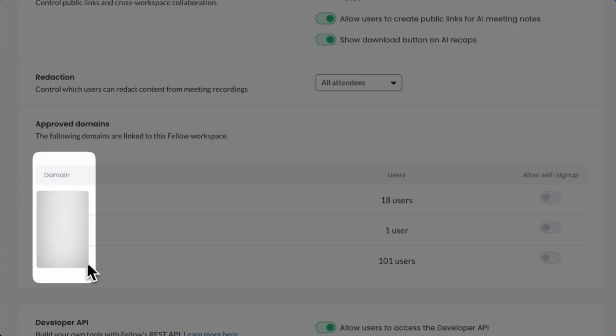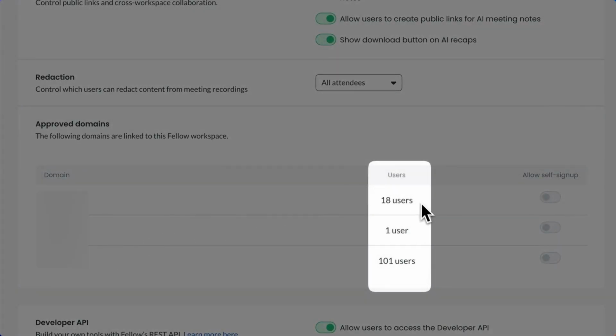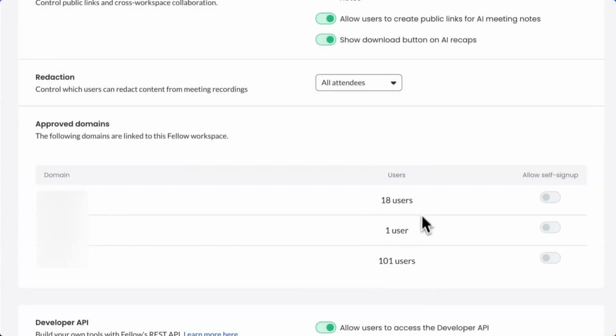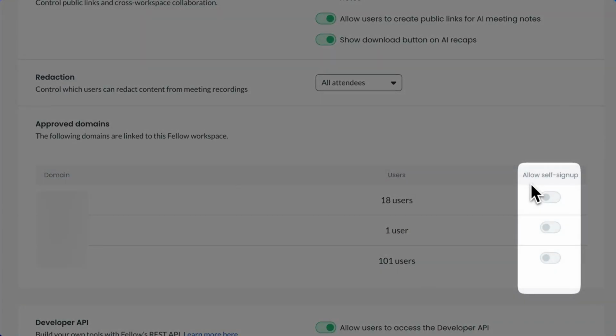Alongside each domain, you'll also see the total number of active users associated with that domain, which gives you a clear picture of who's already connected. This level of visibility is particularly helpful for larger organizations, or for teams that work with multiple business units, partner organizations, or subsidiaries. Now, this section is closely tied to the Signup and Invite controls we discussed earlier.